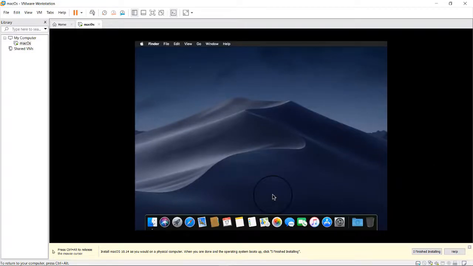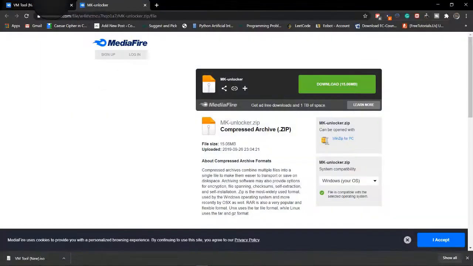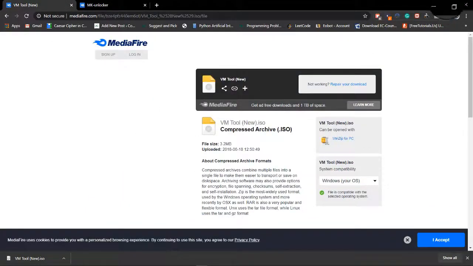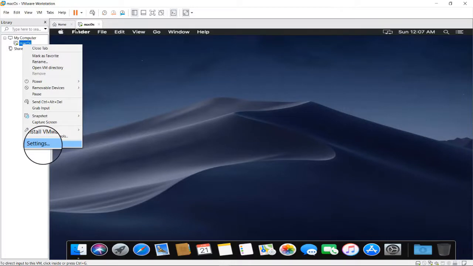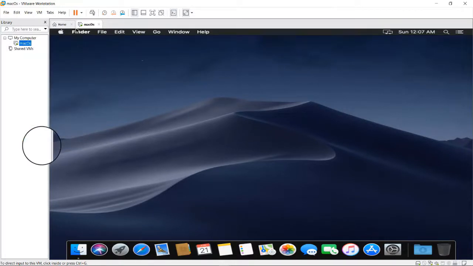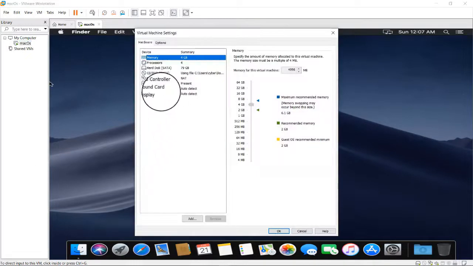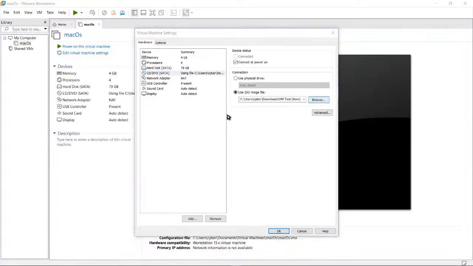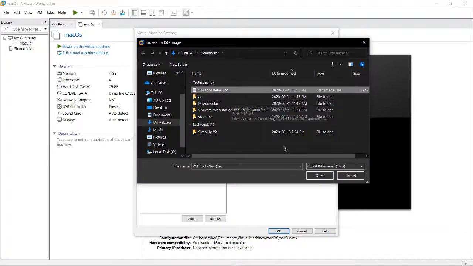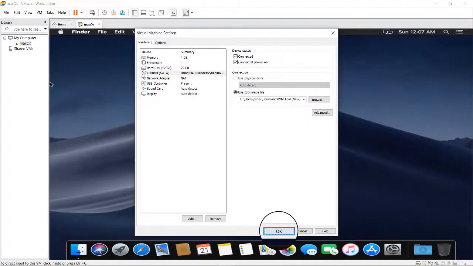And here you can see we are inside our Mac OS, but you can see that it is not completely full screen. For doing full screen, what we need to do is to download this VMware Tools. The link will be in the description. I already have downloaded it. And then just right click on settings, and then wait for a second, and then go to your CD drive, and from here tick all connected, and then just browse your VMware files inside it.